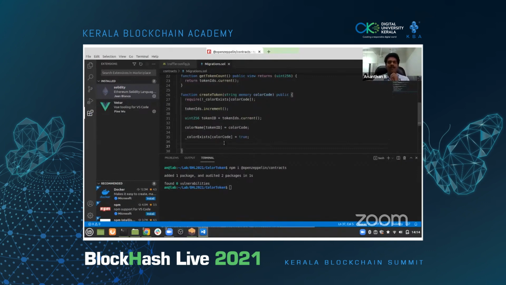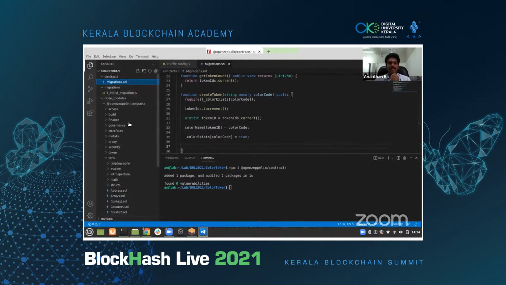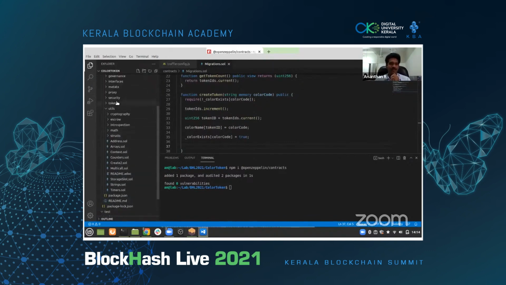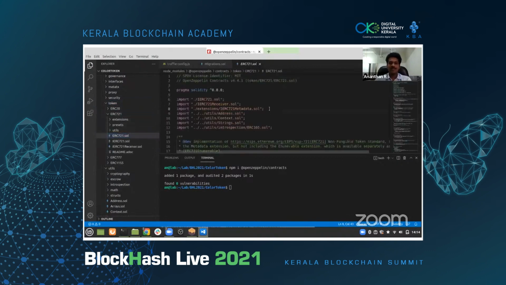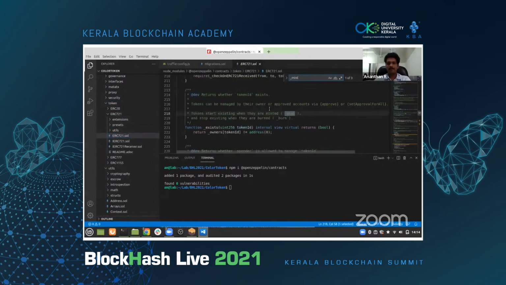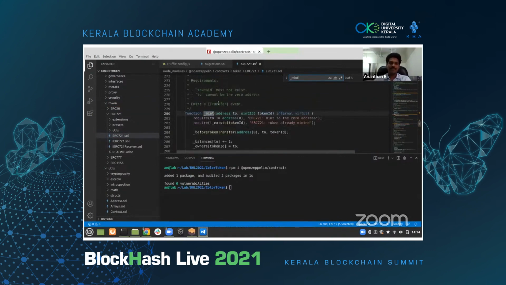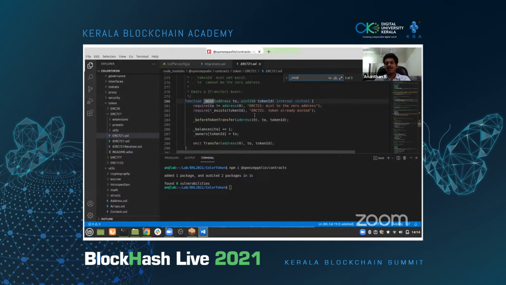So for that, we have a function implemented in the ERC721 contract. So if we go over here inside the ERC721, and if we search for something called mint, so mint is the function to create a new token. It simply associates a token ID to an address. So you need to pass in your address and the token ID that you want to create.